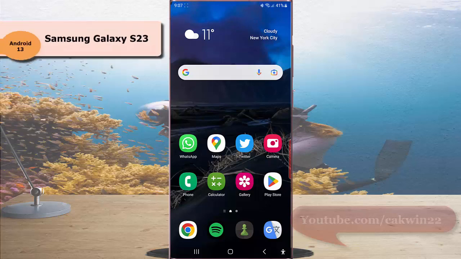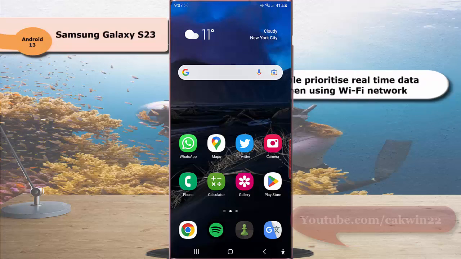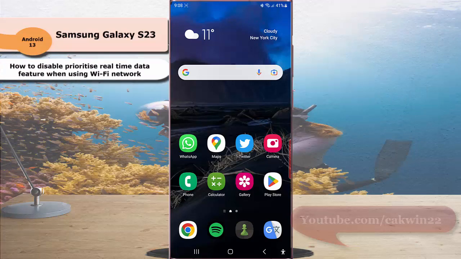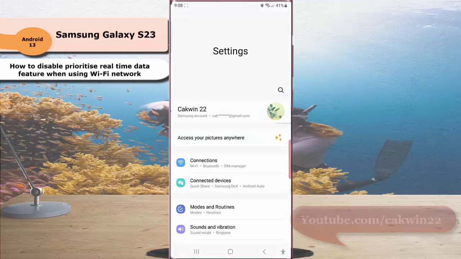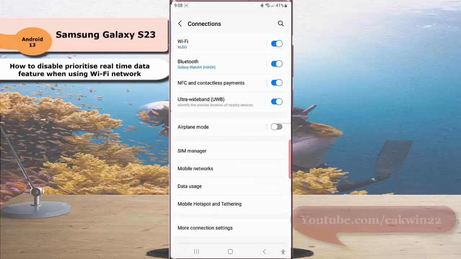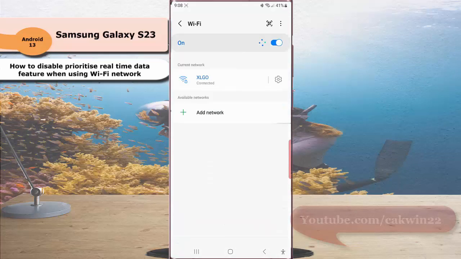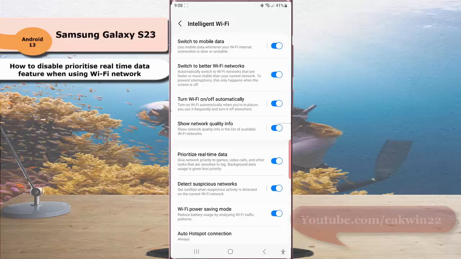To disable the prioritize real-time data feature when using a Wi-Fi network in Samsung Galaxy S23 Ultra, swipe down to the top of the screen and then tap the settings icon, tap Connections, and then tap Wi-Fi. Next, tap the More icon or three vertical dot icon at the top right, and then select Intelligent Wi-Fi, and then tap the blue on/off switch next to Prioritize real-time data to disable this option.